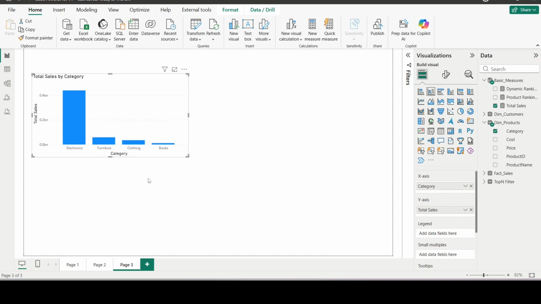And the third thing I would like to tell you about is the different views. On the left side you will see these 5 options. These actually represent different views. So first is the report view. Currently we are in the report view.